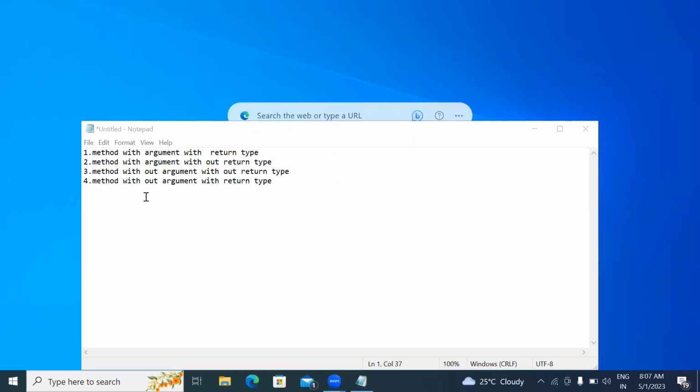Yeah. So today, before yesterday, we discussed variables and methods, right? So today we are going to discuss the methods concept. Earlier we discussed method with argument and with return type. Today we are going to discuss method without argument, and method with argument and without return type. Okay, so let's see what is method with argument and without return type.